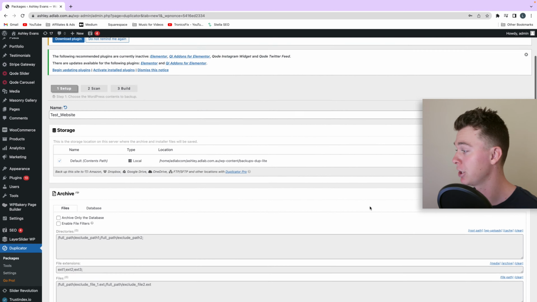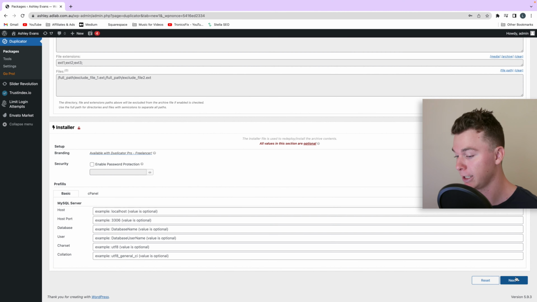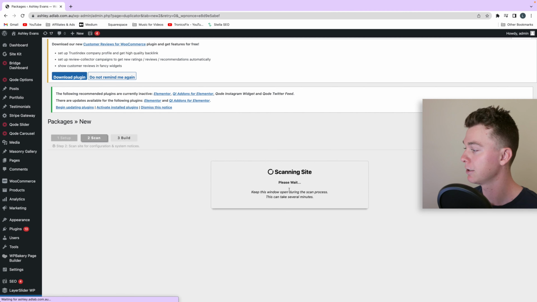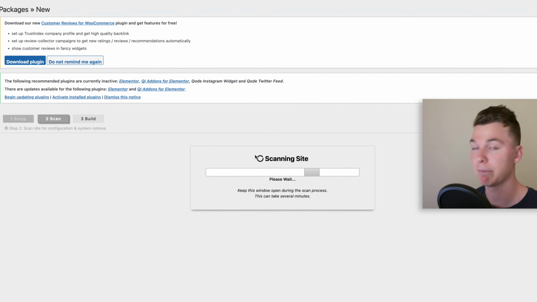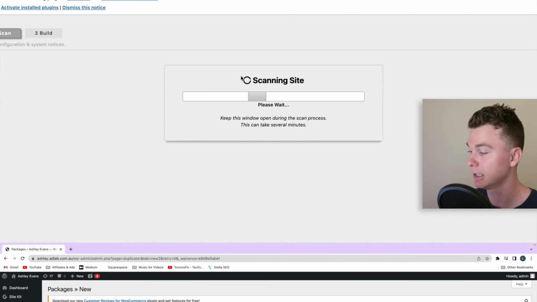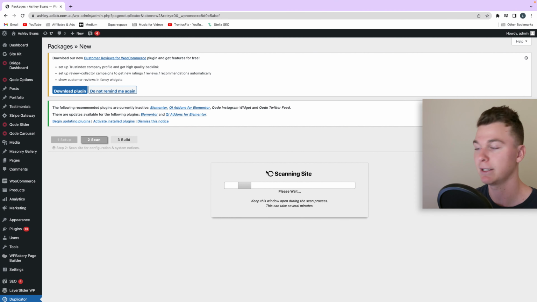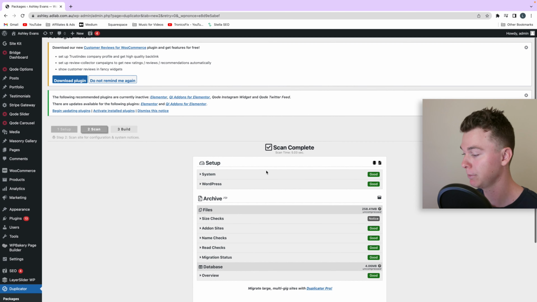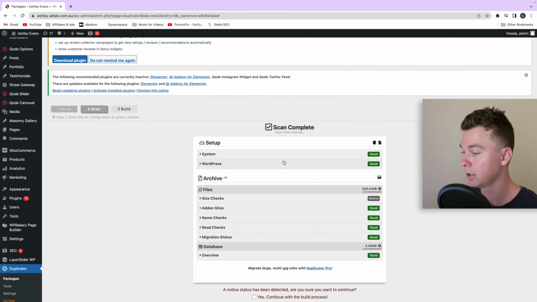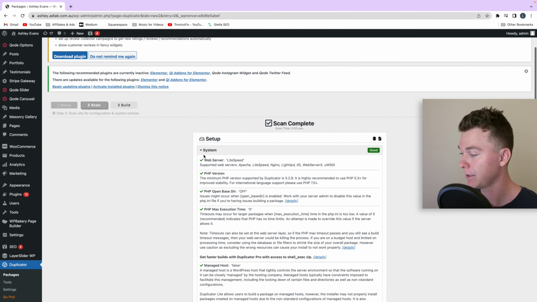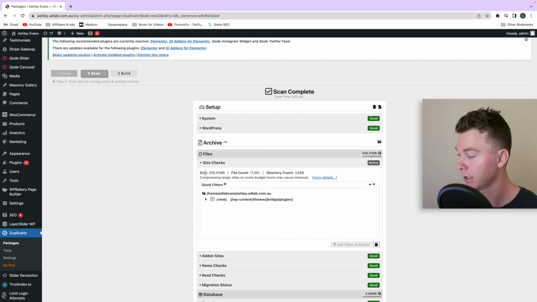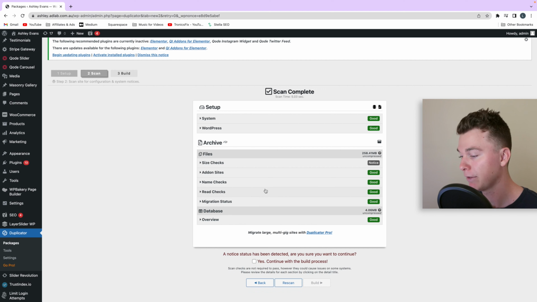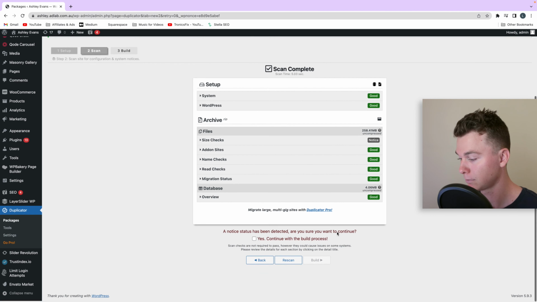So we're not going to change anything in here. We're going to hit next, and it is going to scan the website and make sure that it can package it up neatly to be redeployed safely, and it's going to make a good backup. So let's have a little look. Everything is good so far. That's just telling us that there's no issues with the system. There is a notice with the size that it is quite big. It's 1/4 GB, which isn't that bad. And other than that, everything else is good.